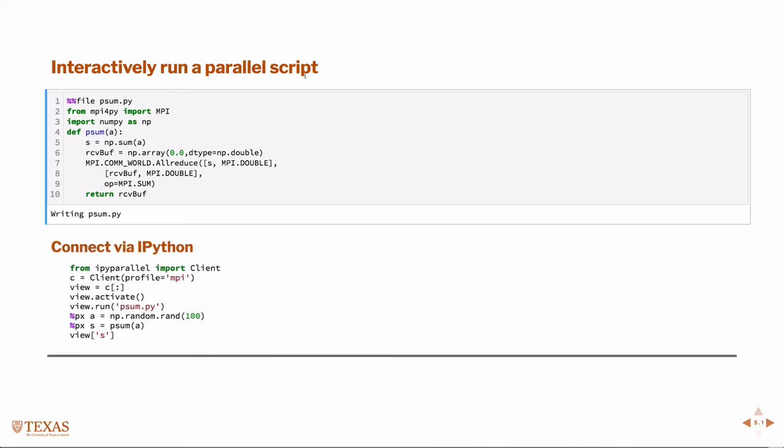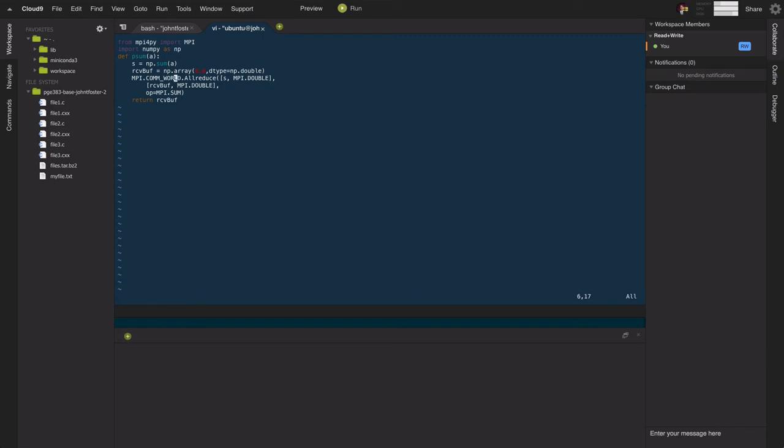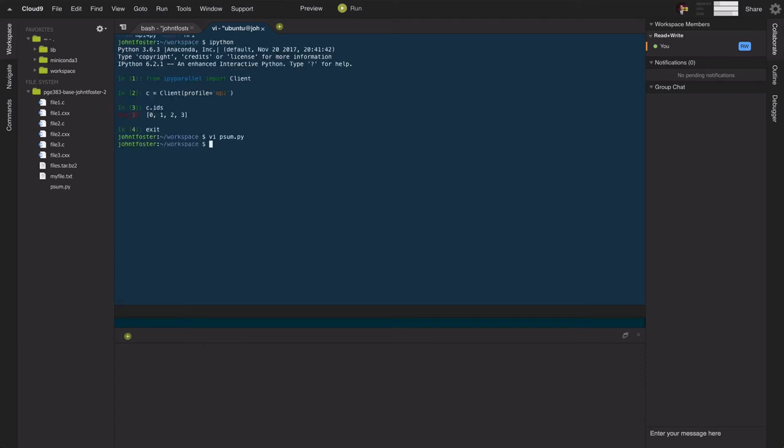What we can do then is, first of all, copy this script and place it in a file. I think I'll just exit out of here and open up psum.py and paste that in there. So again, from mpi4py import MPI. Import NumPy, and then define this function psum, which takes an argument A that's a NumPy array, calls its sum in parallel on every processor, and then does a parallel reduce, an allreduce, which means that the value of the sum ends up on all processors at the same time. So we'll go ahead and write this.